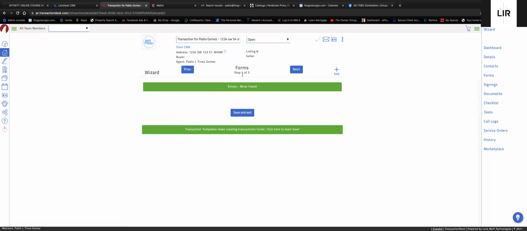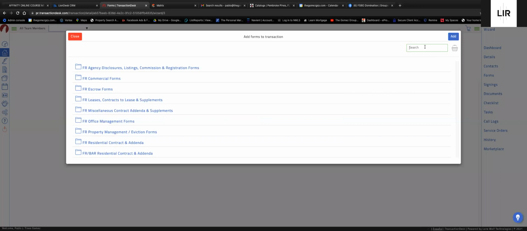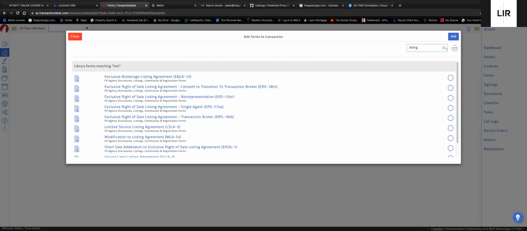Then you want forms. Remember, guys, from here you can send forms to be signed electronically by your client. So just for the purpose of the training, let's add a listing. Okay, so we have here, let's see, transaction broker, exclusive right to sell listing agreement. We're going to click and make sure that it's selected, and then we're going to click add.